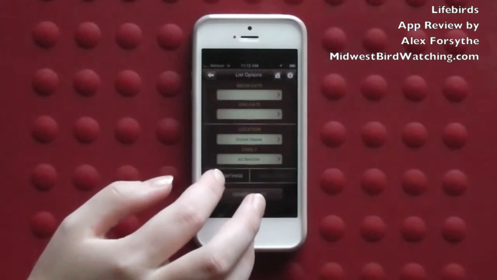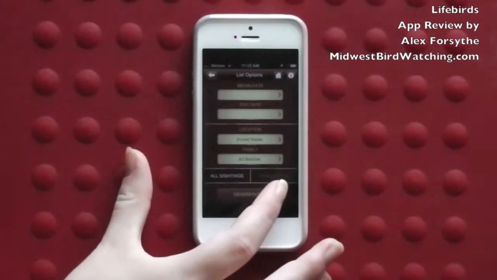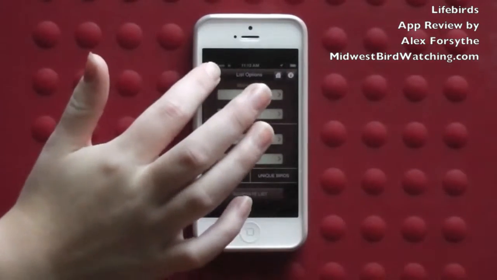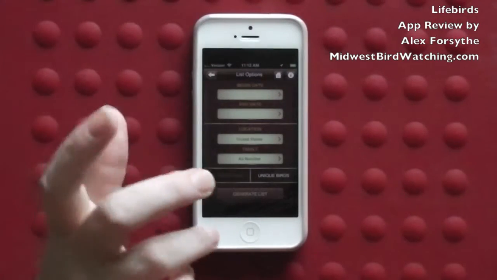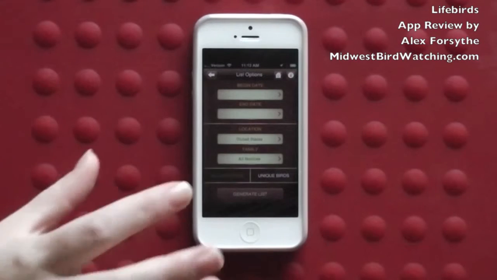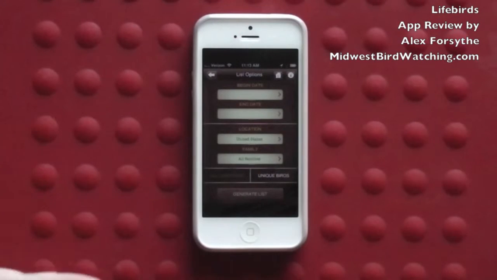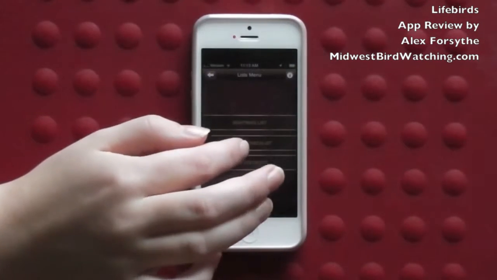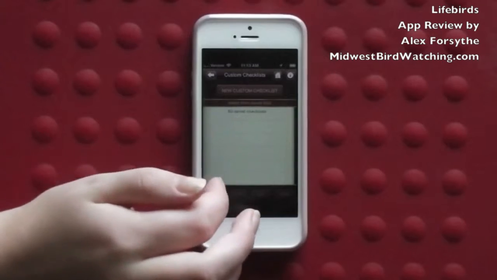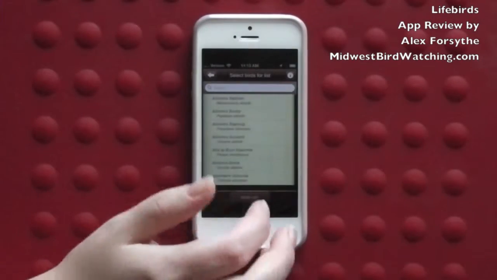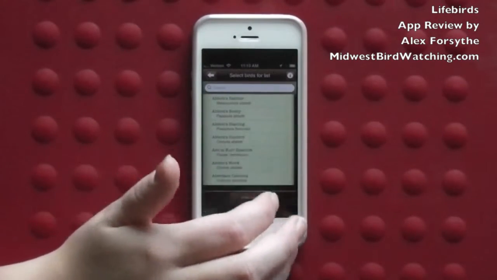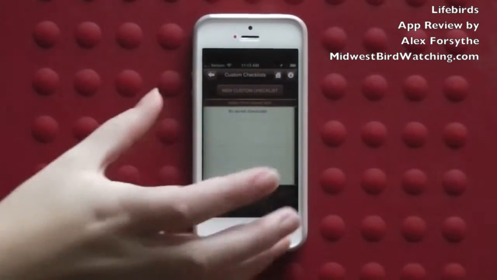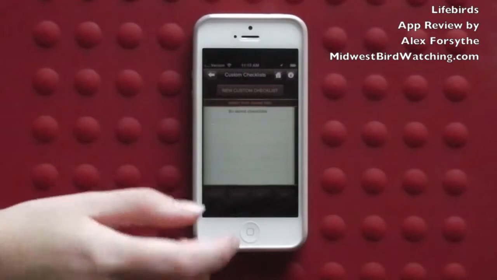You can also have it list all of your sightings, or just the unique birds. Then when you're done, hit Generate List, and it will. But you can only have one list at a time, I believe, and it will just keep track of the birds on that list. You can also create a custom checklist, so you can just add certain birds to that list if you want. And on there you can have multiple lists.